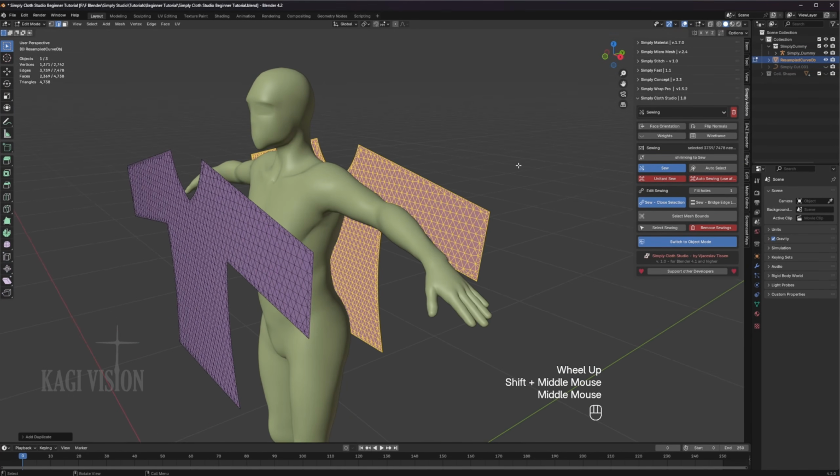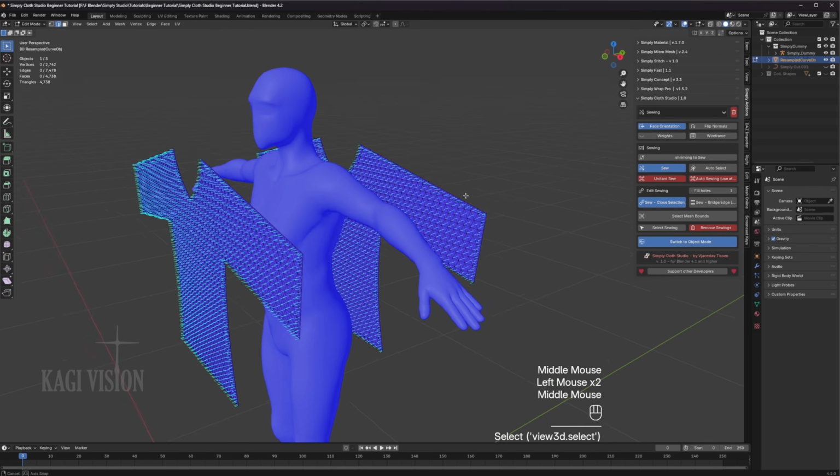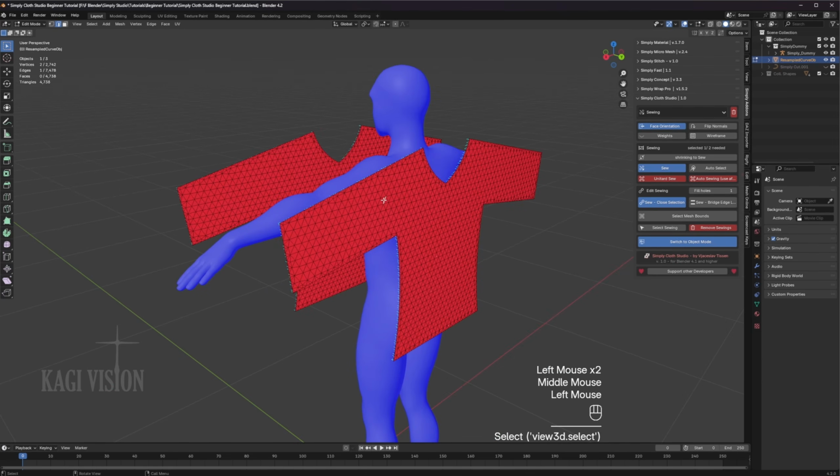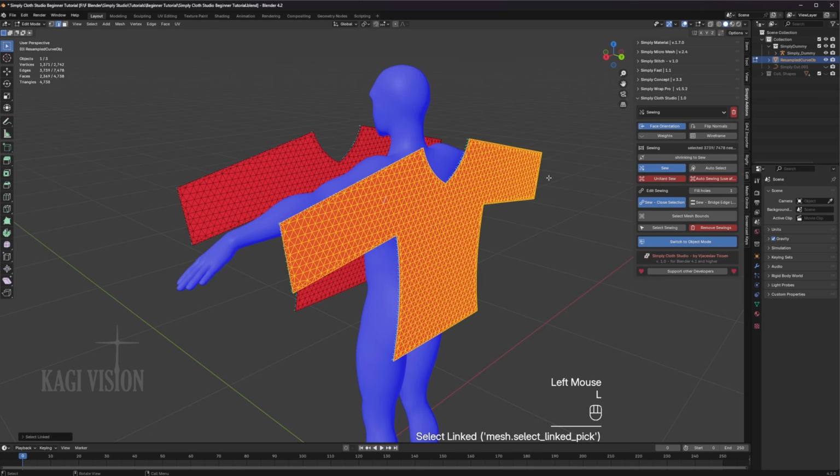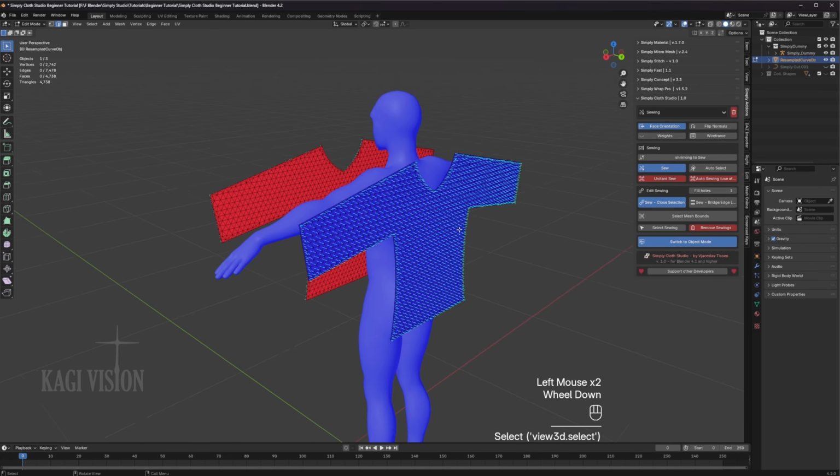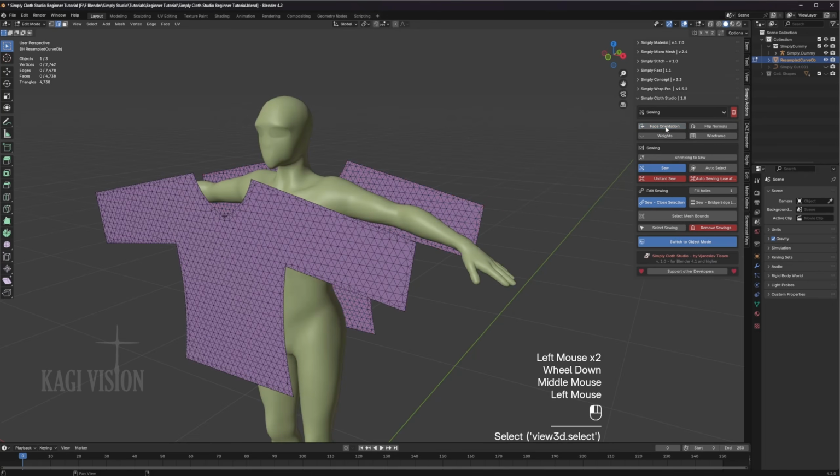And now we just have to sew them together. But first, remember to check the face orientation. Blue side needs to face outward. So just flip the normals again. And now it's ready.